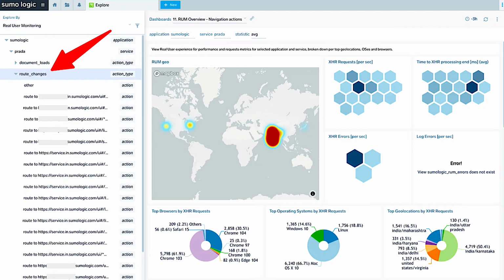Sure. So a very important aspect of SPA is navigation between different parts of the application. As we know, in an SPA, as the user navigates between different parts, we don't reload the whole page, but instead we dynamically update the relevant portion of the page. And we need to make sure that such navigations are smooth. So we are going to do that in this scenario. So this time in the RUM view, we click on the route changes node in the tree.